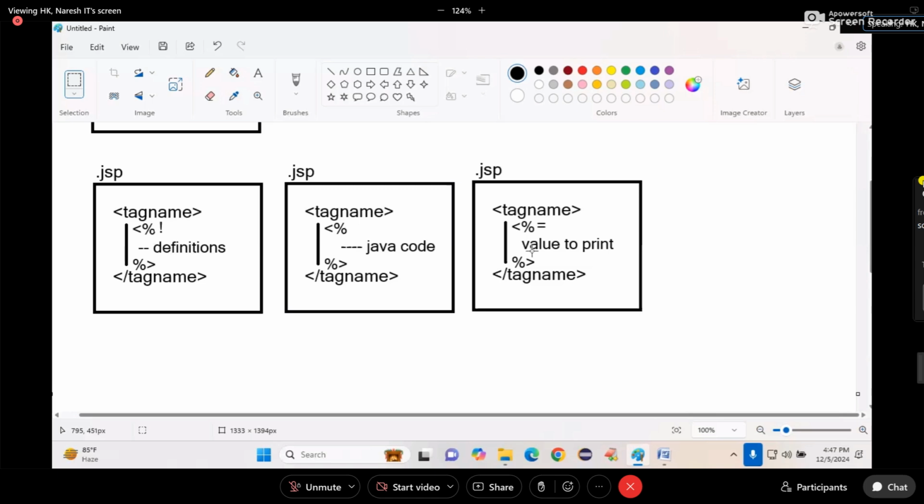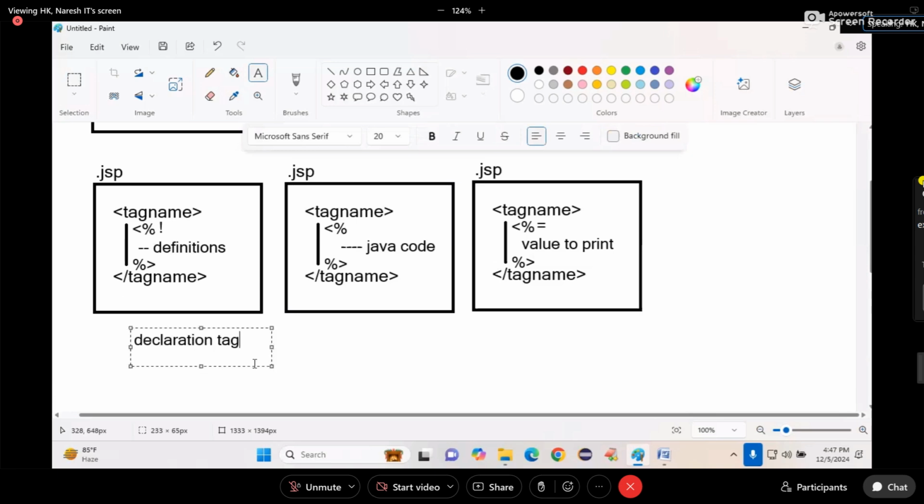Now this is called what? Scriptlet. And the next, expression tag. And tell me now, what is this tag called? Declaration tag, JSP declaration tag. What is this called, scripting or scriptlet? Scriptlet tag. What do we call this? Expression tag.